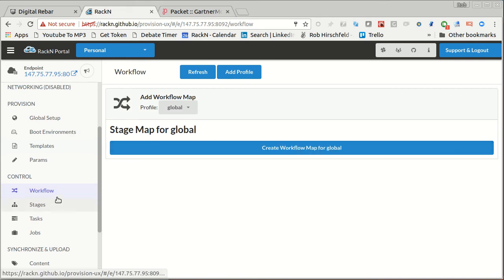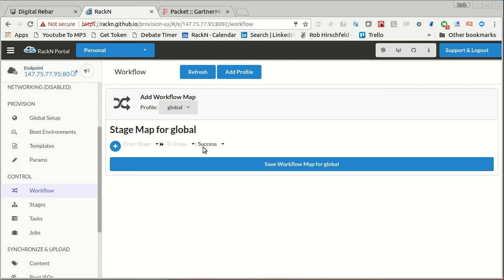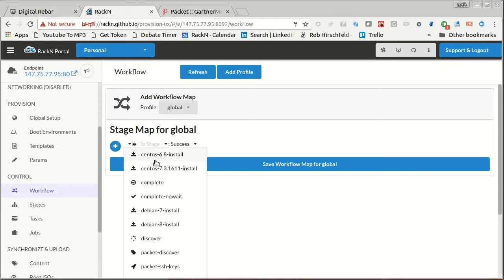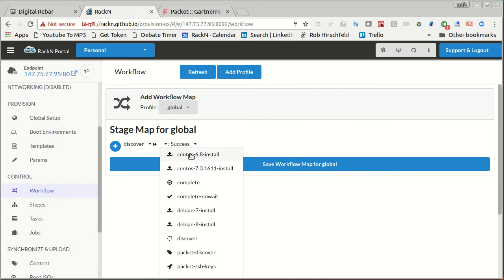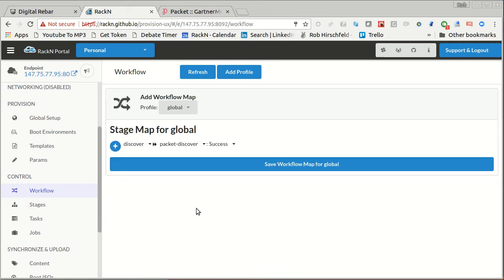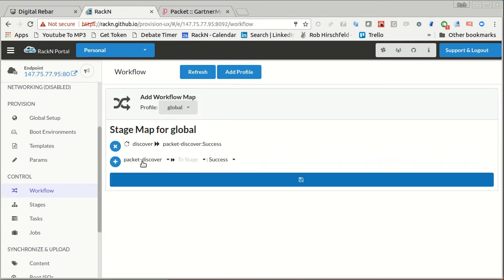So what I wanted to do now is demonstrate workflows. So in workflow, I can have different profiles. So if I added a new profile, I could assign that profile to nodes and then have them have different workflows. In this case, I'm just going to do a global workflow because I wanted to apply to everything. So let me create a workflow. Remember, our first stage is Discover, so I'm going to start with Discover. And then I'm going to move from Discover to Packet Discover because we're in Packet, so I want to do some work there. And I'm going to say Success. So this is going to automatically move me through these 2 stages.